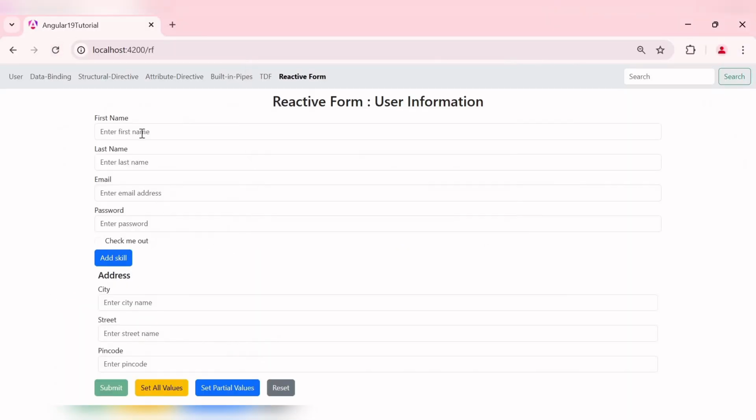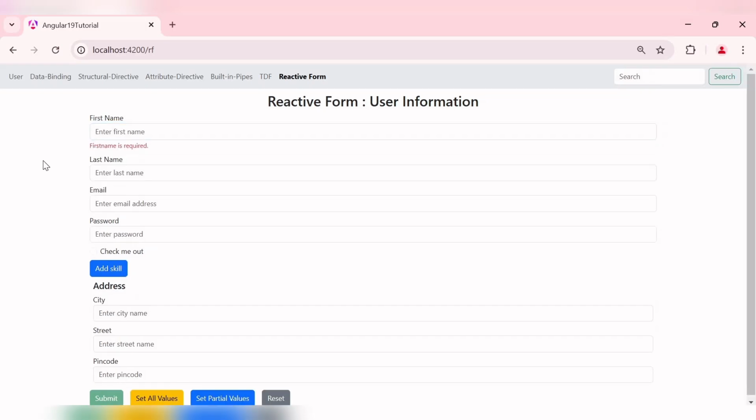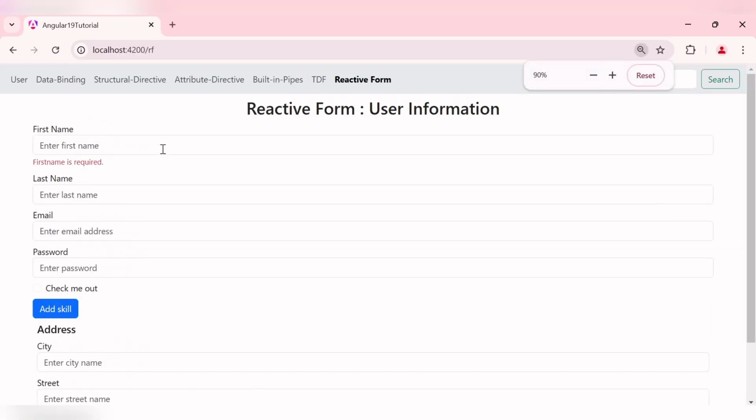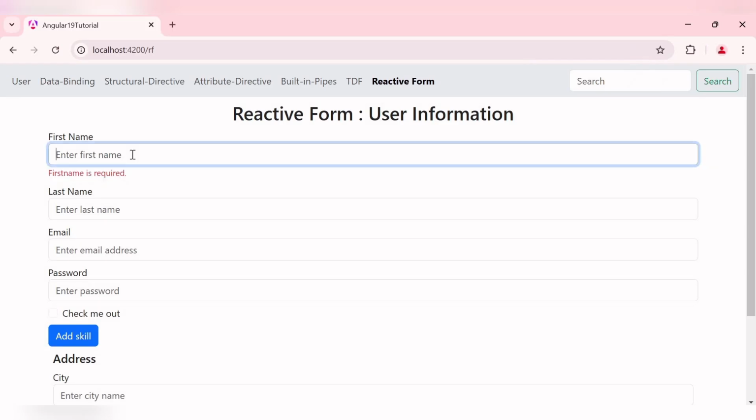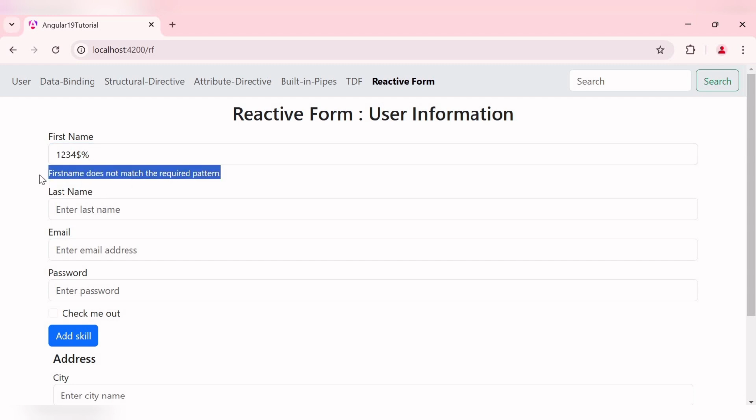And when I click on the first name field and then leave it empty, the required validator is triggered and displaying an error message, first name is required. Similarly, when I type a number or special character like 1234 or dollar, percentage, etc., the pattern validator is triggered and displaying an error message, first name does not match the required pattern.